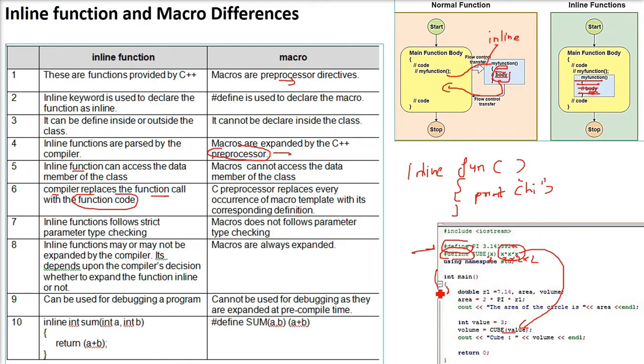Inline functions follow strict parameter type checking, but macros do not follow strict parameter type checking. Inline functions may or may not be expanded by the compiler because inline is a request. It is not a command. So the compiler can accept the request, and it can deny also. But macros will always be expanded because it is the preprocessor. It will always be done. Inline can be used for debugging a program. Macro cannot be used for debugging as they are expanded at pre-compile time.